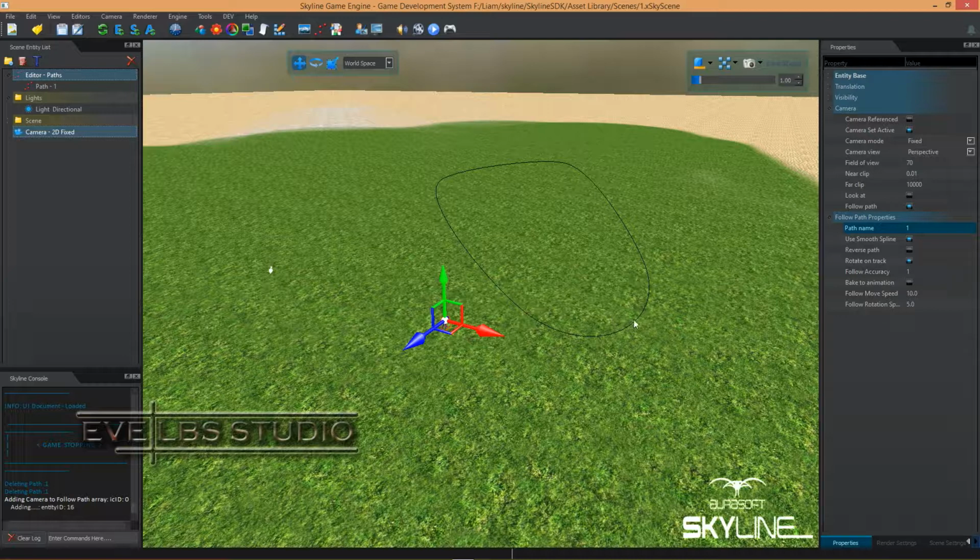Rotate on track keeps the camera facing forwards the way you're moving. If you turn it off, if you're coming down this way and your camera's facing the same way, as you get to this position here, your camera won't be looking ahead, it'll be looking down here to where I go. So we'll keep that on.